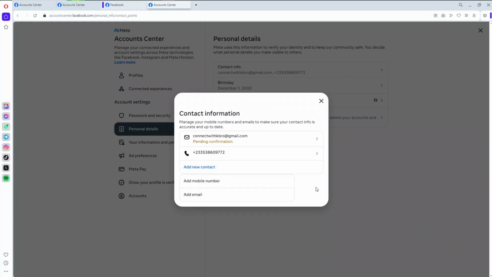You can add a lot of emails, and you just have to confirm one so that you can use it to recover your account, get notifications, and many other things on Facebook. So that's it on how you can add an email to your Facebook account.